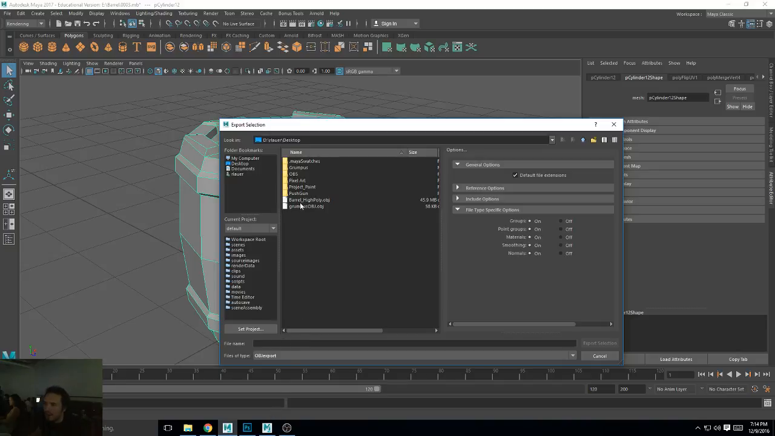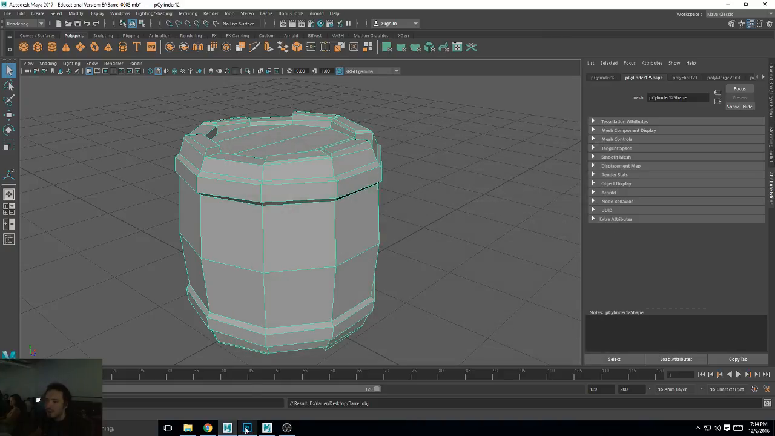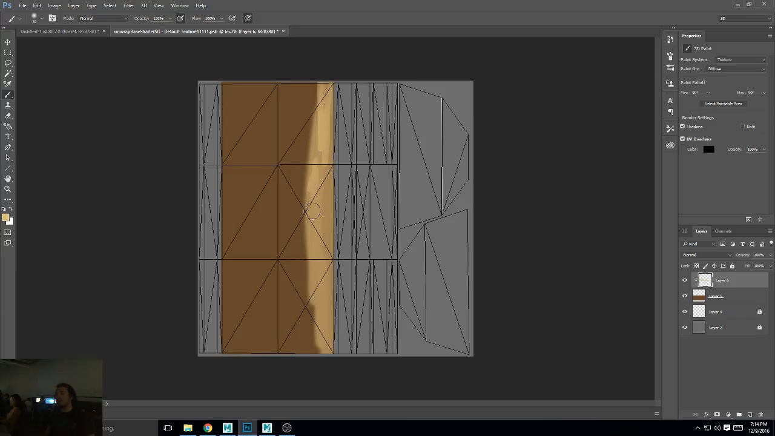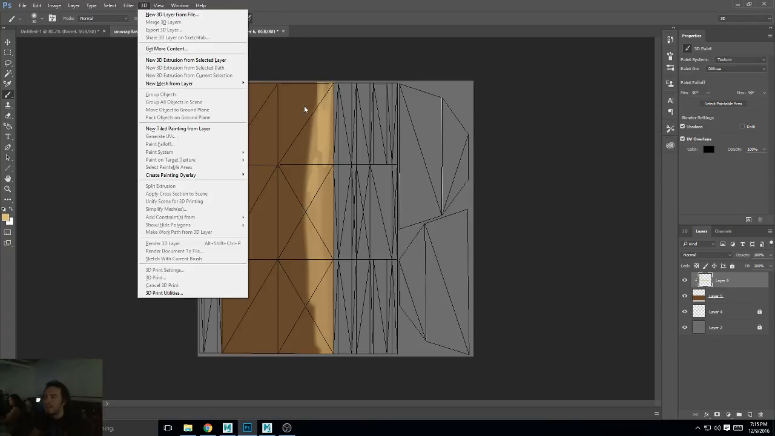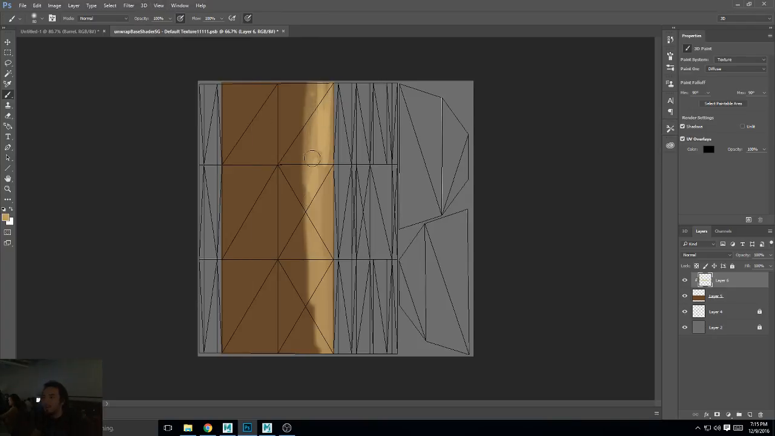So you can see I already have some. I have the high poly and character, someone else modeled here, Mr. Grumpus. And then export it as an OBJ. And when you import it into Photoshop, you'll import OBJs. I think that might actually be the only format that Photoshop takes.